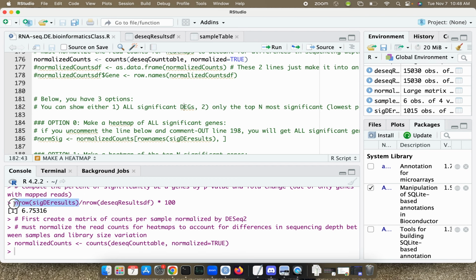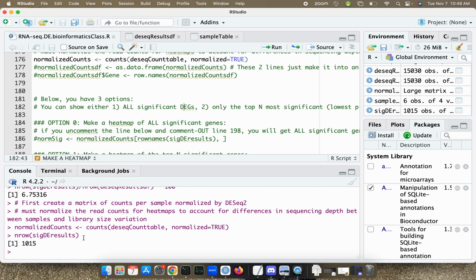We can see how many we have by taking this n row part of this percentage calculation that we left off on in the last video. And we have about 1,000 genes. So you could make a figure with 1,000 genes, but that's going to be a little hard to see. But it might help you assess the differences in just the samples.